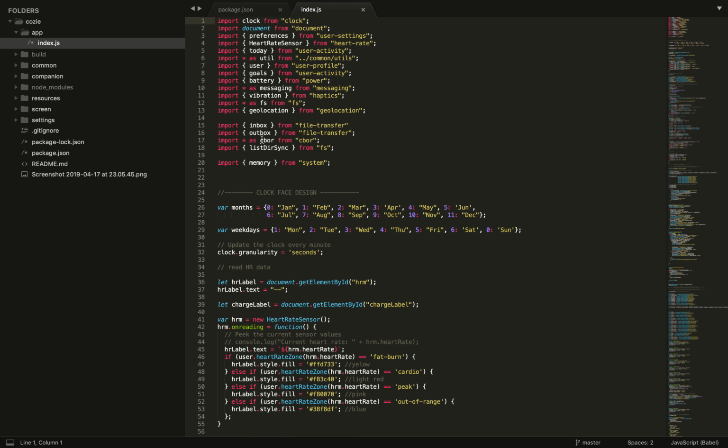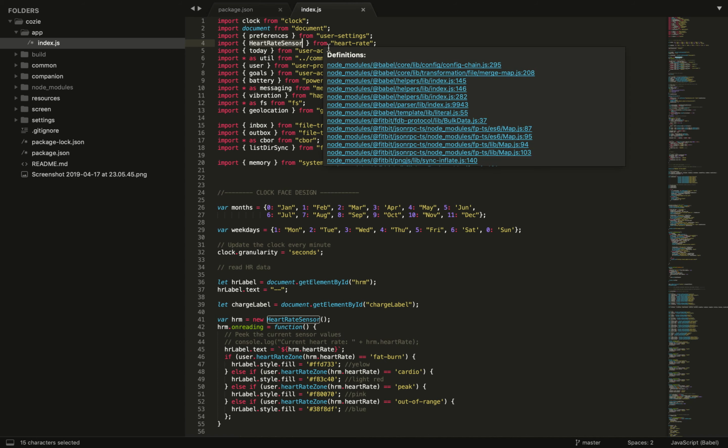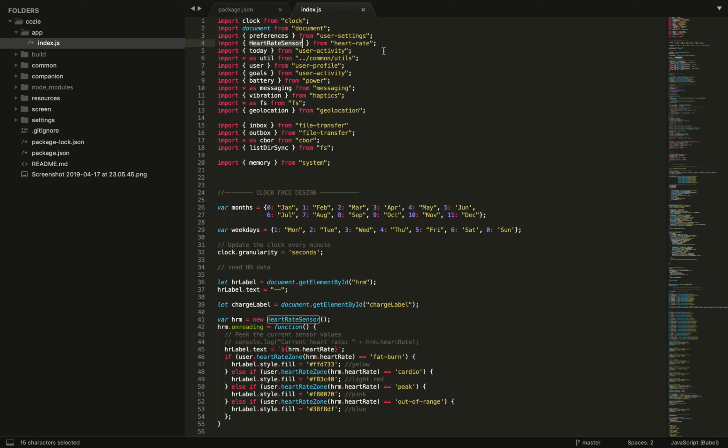These are modules from the Fitbit SDK that we can download. For example, if we want information about the heart rate sensor, then we import it here. And likewise here, I'm importing quite a lot of things. I'm getting location, I want the vibration module, etc., etc.